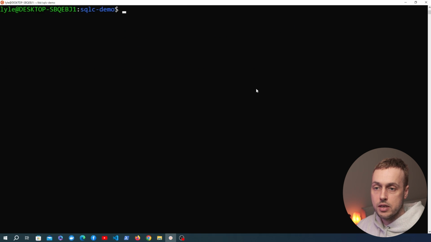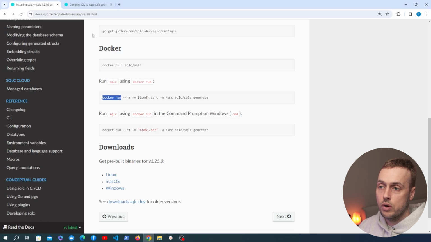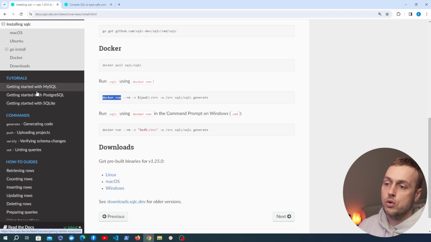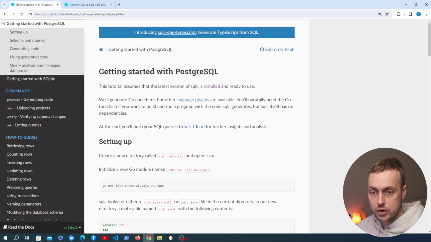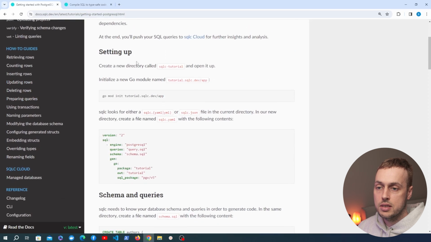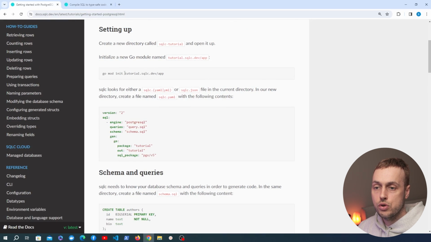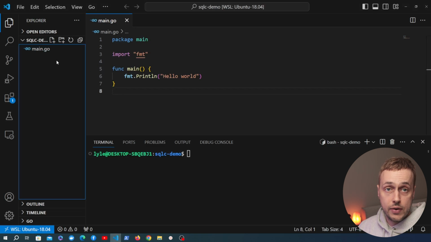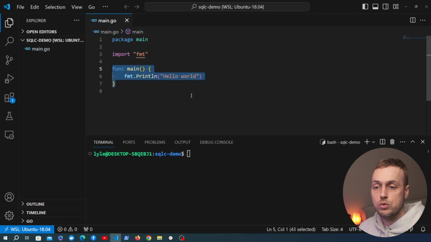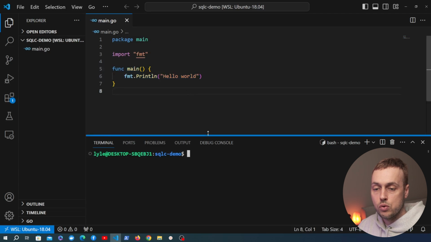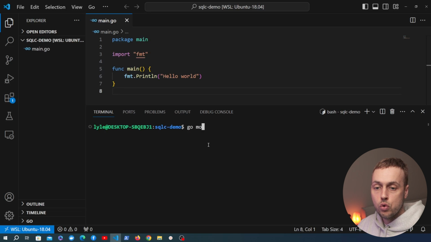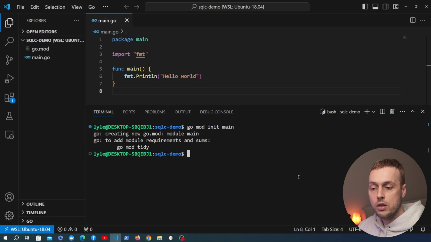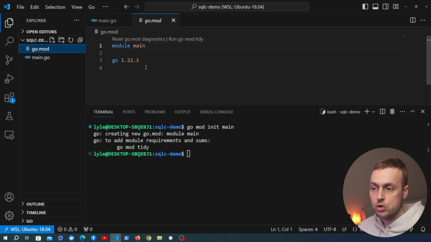So at this point I want to clear the terminal and go back to the documentation for SQLC, and if we go up here we're going to go to the section on getting started with PostgreSQL. Now if we go down to the section on setting up here, what we can do is we can create a new Go module. I'm going to open VS Code where I have a directory open, that contains a main.go file that's very simple. It just outputs hello world to the terminal. Now I'm going to go to the terminal on VS Code here, and we can run that go mod init command, and let's initialize a module that we're just going to call main. Now when we run that you can see at the left hand side it generates the go.mod file.